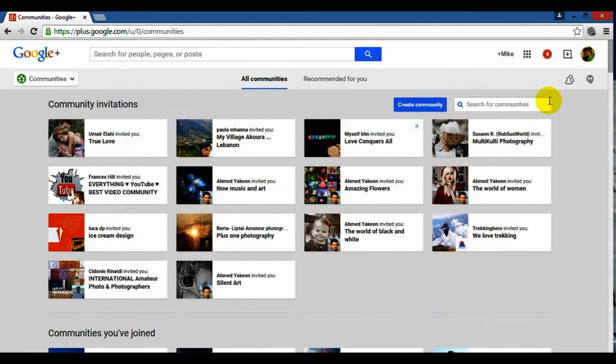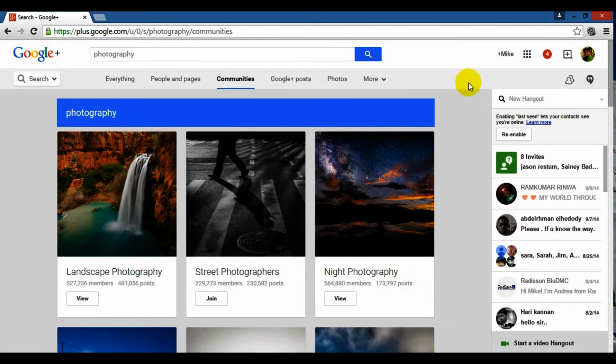Now, if you're into videos, photography, Photoshop, Lightroom, you name it, there's every kind of community you can ever think of in this one area. So you can actually search in there. I'm just going to search for photography since that's what I am into on this particular page. So let me type in photography, hit enter, and it'll take a second to load them up.